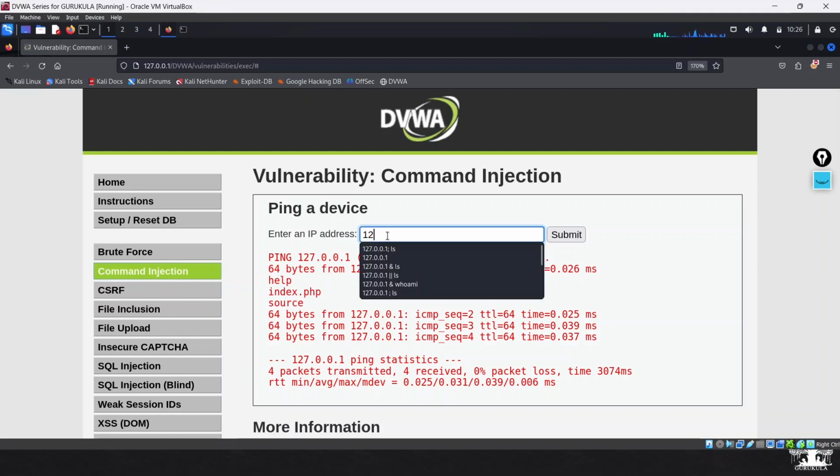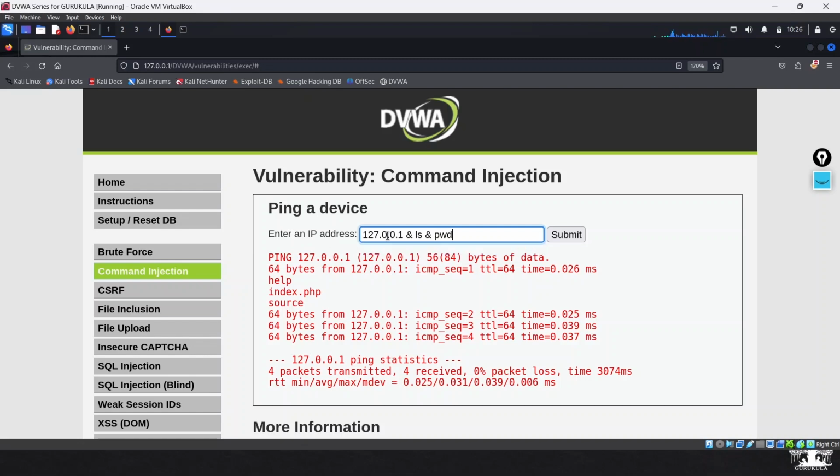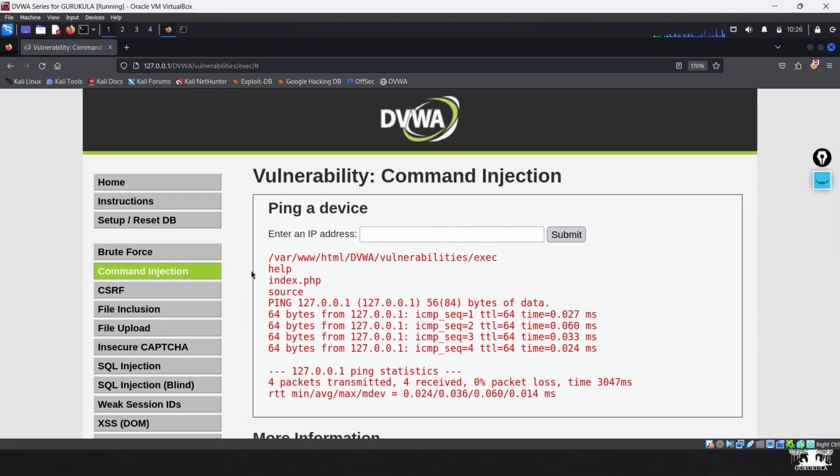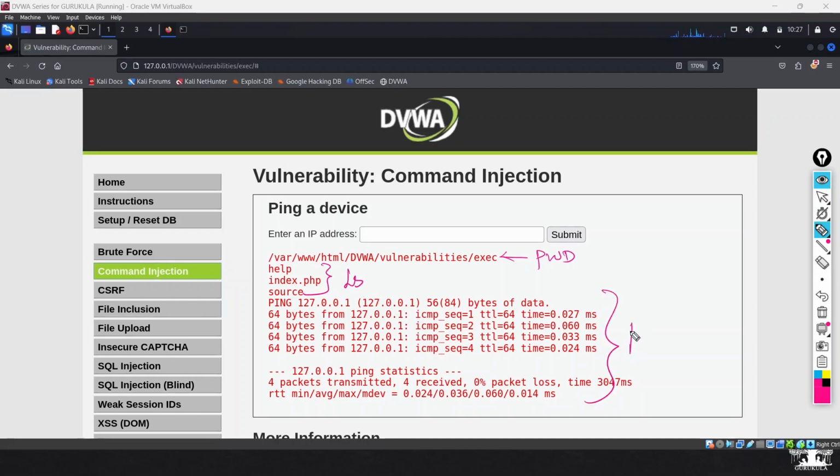Now let me try chaining three commands together. 127.0.0.1, I want ls, as well as the present working directory pwd, and then I'll click on submit. We will inspect the output. Yes, now all these three commands have been executed. This is the output for your pwd, that is the present working directory of this web application, this is the output for your ls command, and this is the output for your usual ping command. So here also we can exploit this vulnerability by changing the command separators. That is how command separation works.